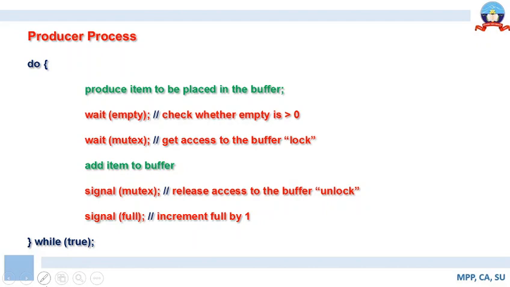We had also learned there that wait is a function that is capable of validating the value of the semaphore, right? So here wait and signal are used in order to perform operations on the binary as well as the counting semaphore. Now let's try to understand the producer process. So the producer process is defined in this particular manner.